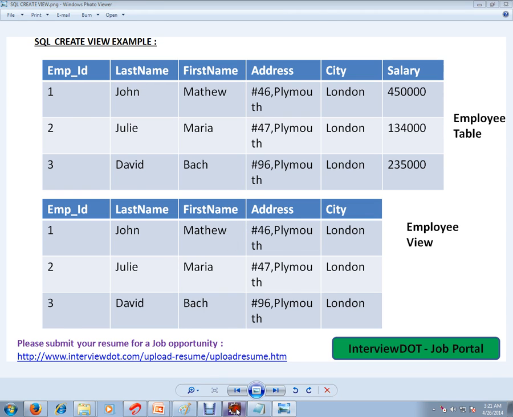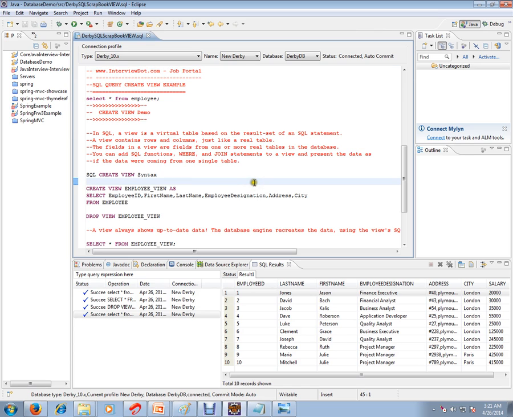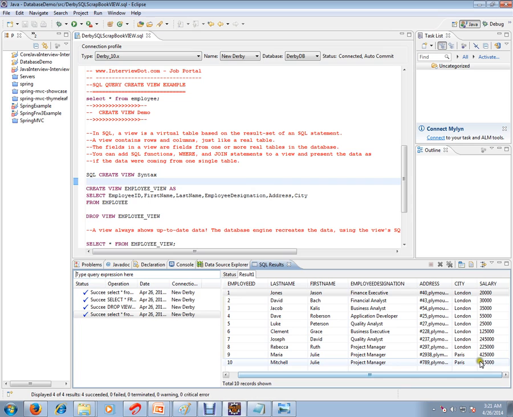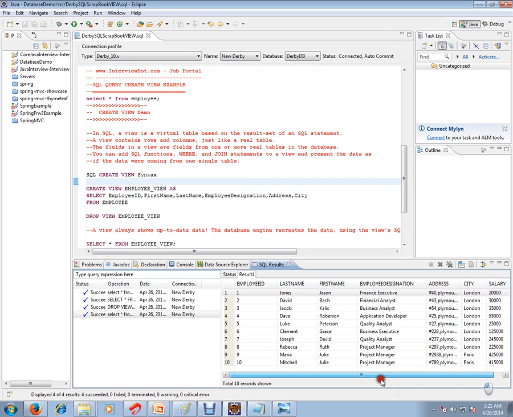So let's see the demo of how we can create a view. I have a table called employee table with 10 employee records, and their salary is mentioned here. Let's see what a view is exactly. In SQL, a view is a virtual table. Please remember, it's a virtual table based on the result set of a SQL statement. So it's like a SQL statement.